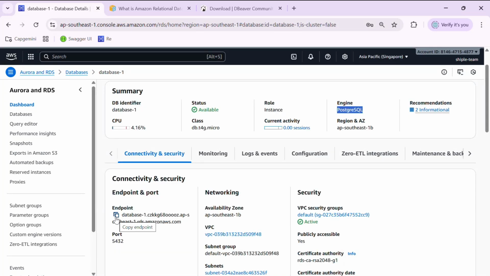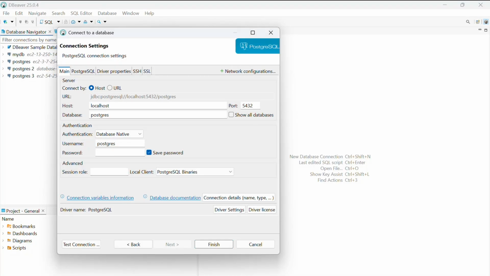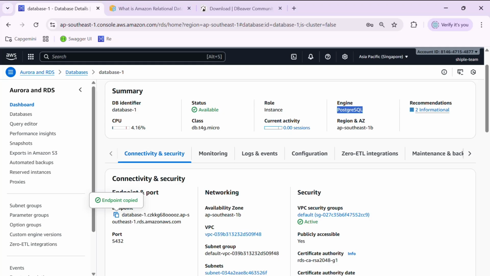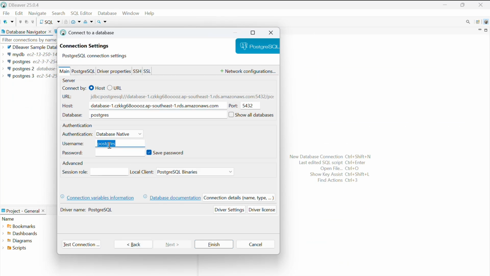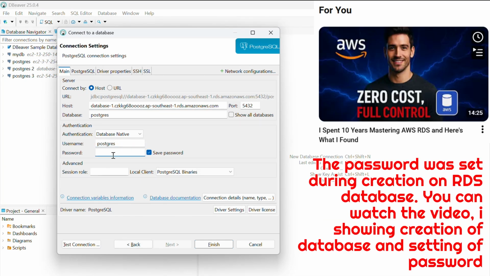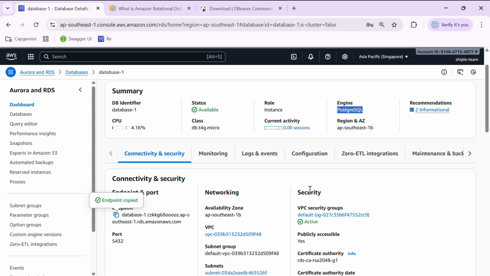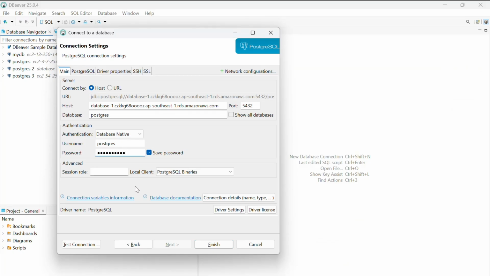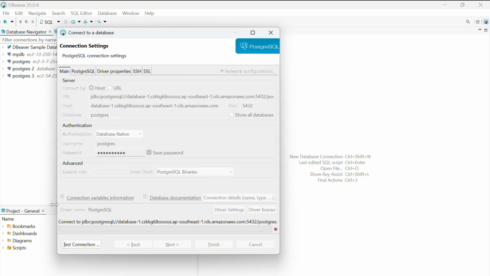I'll copy this endpoint, go back and in the host, I'll put the endpoint. The port number is 5432. We can see it here as well. The user was Postgres and the password was created during creation of this PostgreSQL database. After entering all the details, you have to click on test connection to make sure the connection is successful.